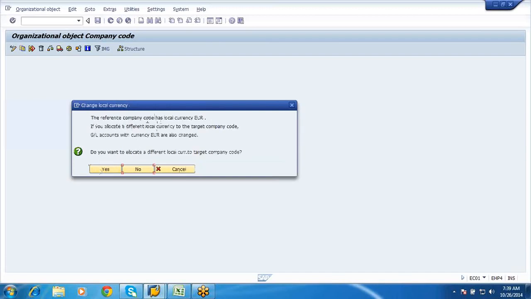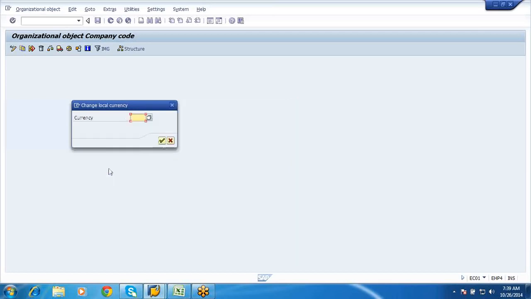And it has one more thing, that is the reference company code has local currency euros. If you allocate a different local currency to the target company code, the GL accounts will be changed from the euros. Now I want to allocate a different local currency to my company code, so I'll say yes. I'll say INR is my local currency. This is the currency in which my company is going to transact. So I'll say continue.